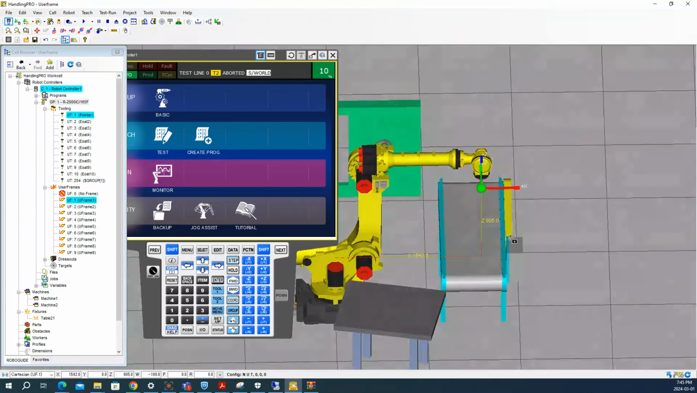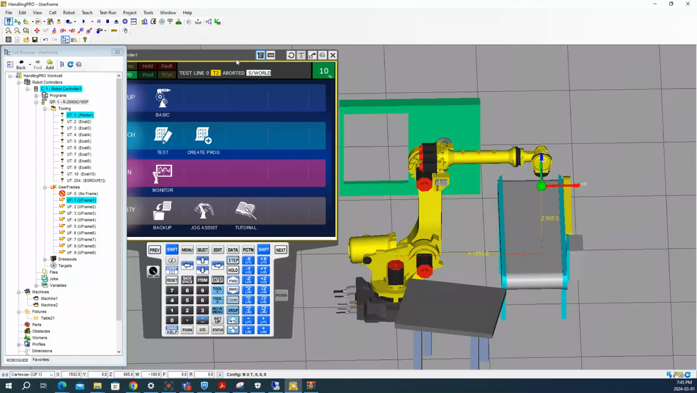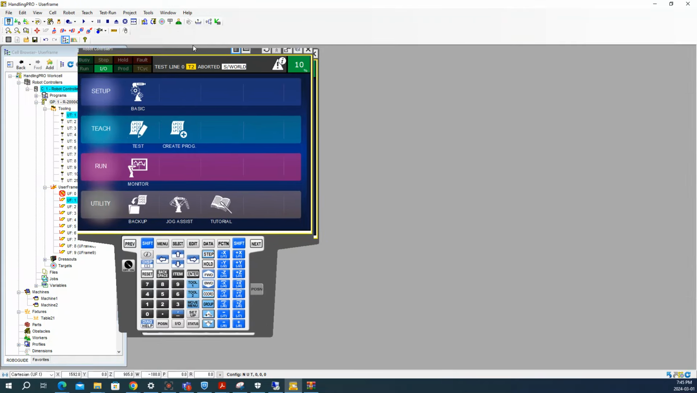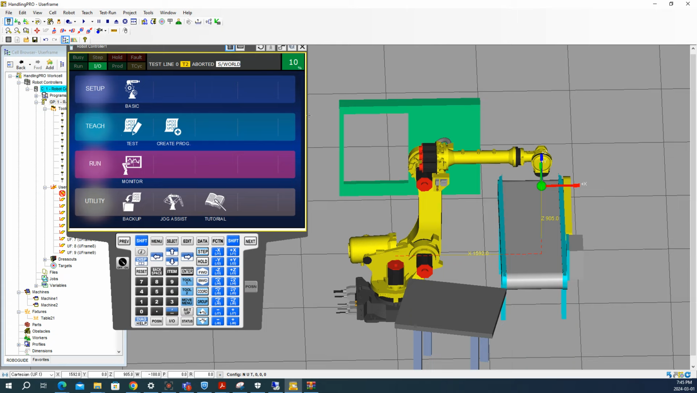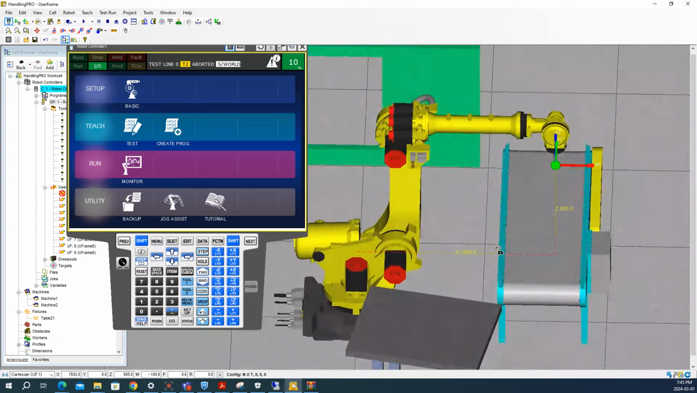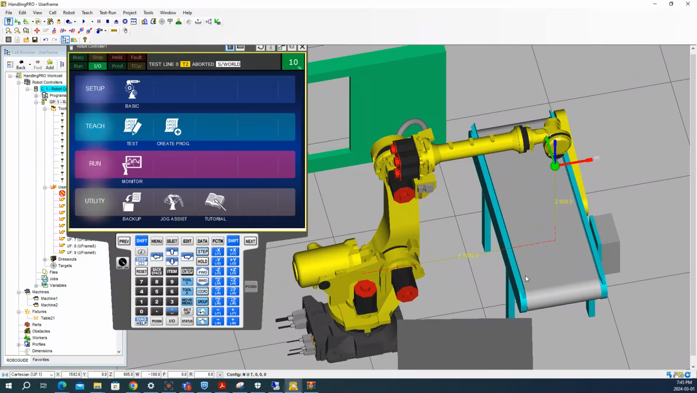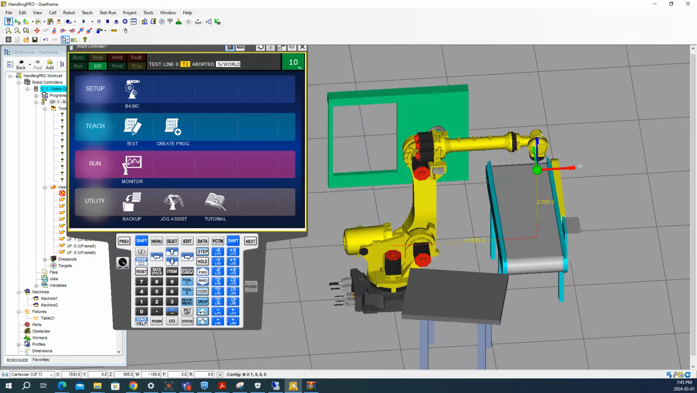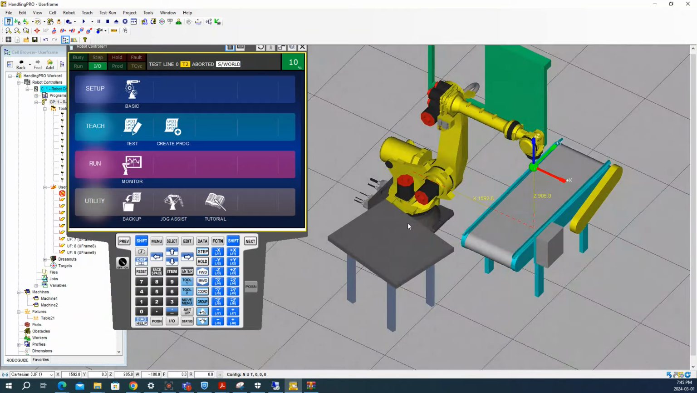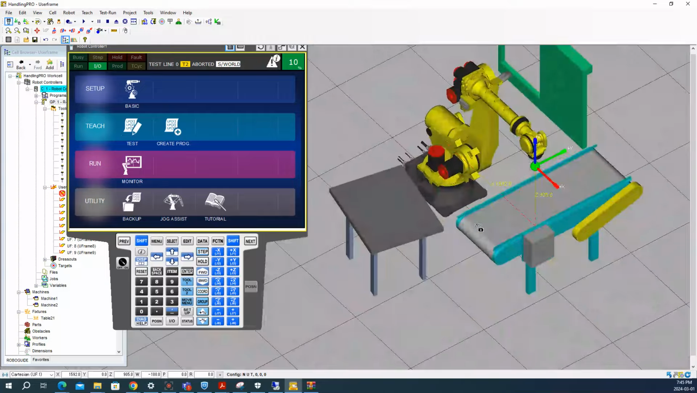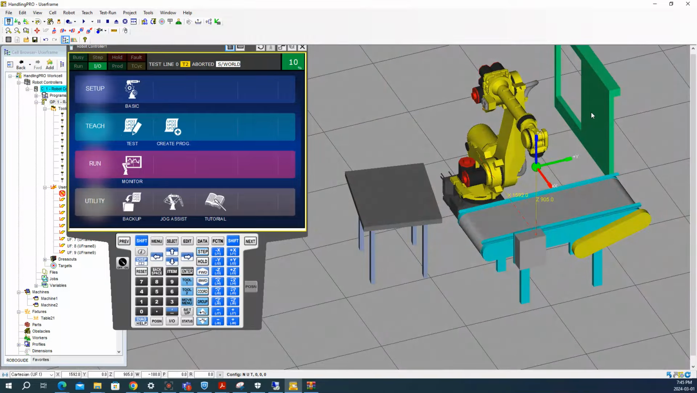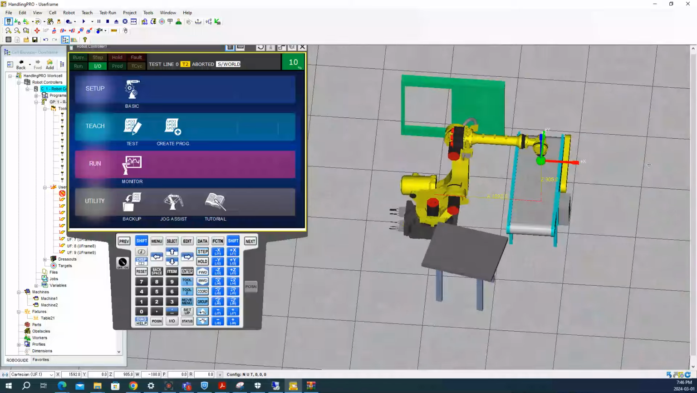Now for the user frame, we will use today the 3 points method, which is the most popular one. There is also the direct entry, like if you already have the measurement of your user frame, it can be entered there. It depends on your application. So we have a work zone here. We have a table, a conveyor, and we have this kind of wall, if I can say.